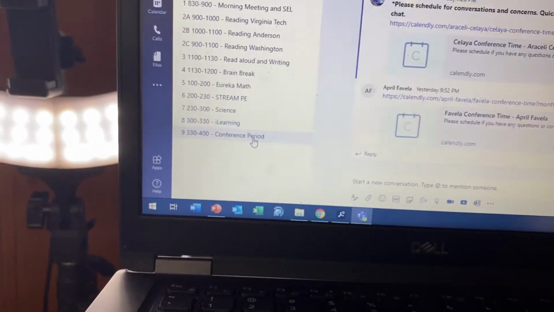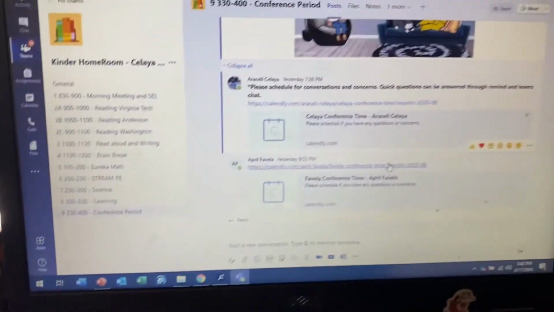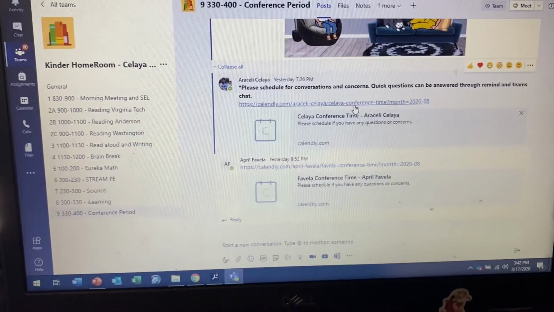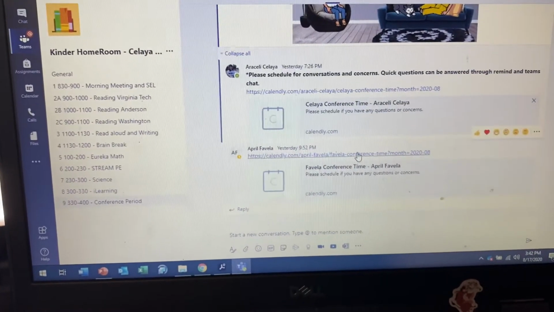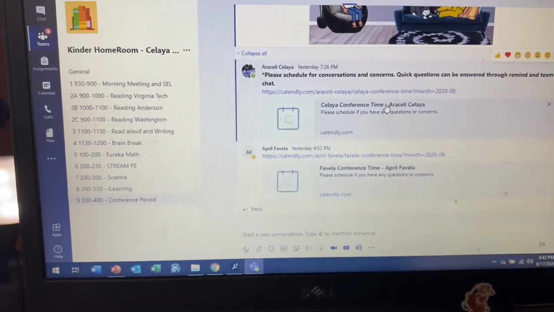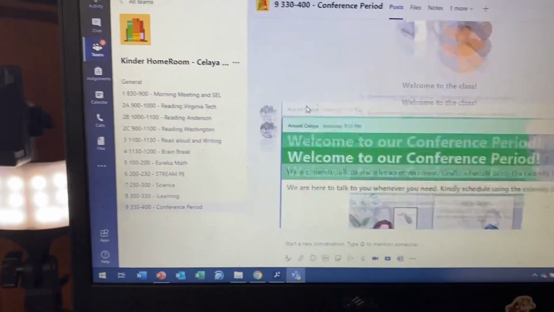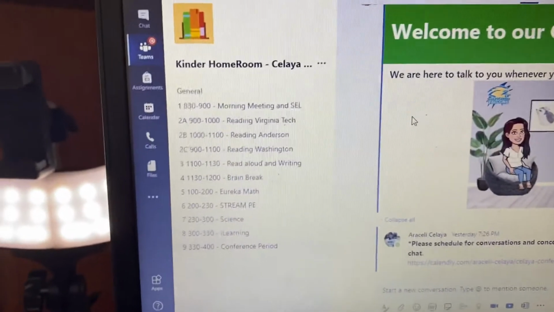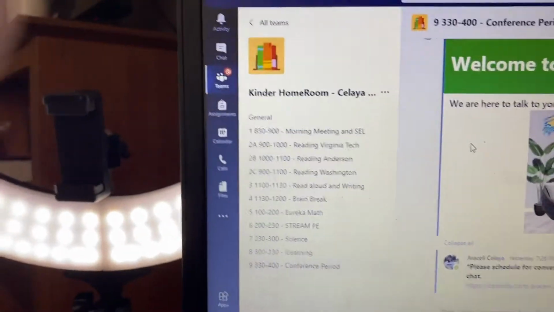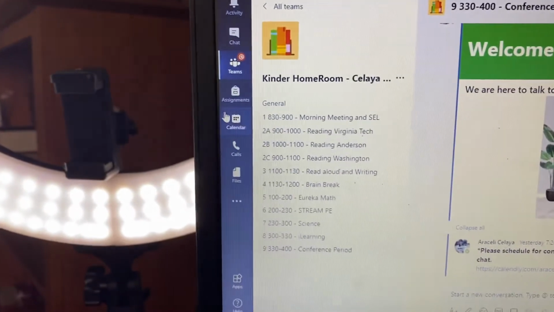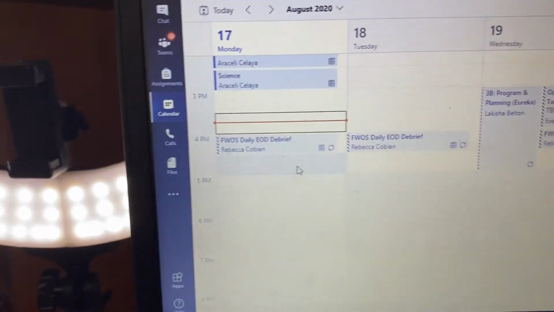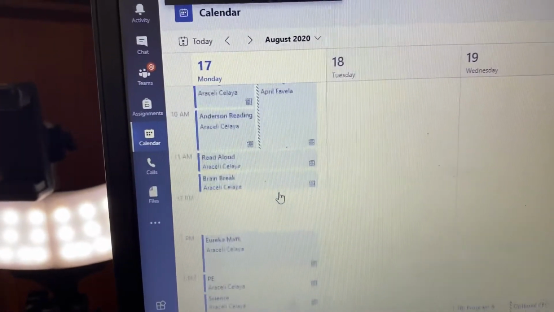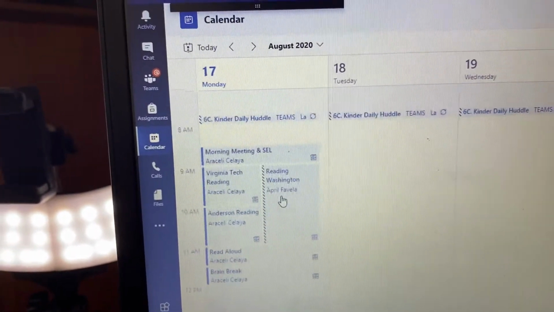Then there's the conference period. Again, you do not need to log on for that. But if you want to talk to me, or if you want to talk to Miss Favela, here are our links, and it syncs up to our calendar. I'm going to move on to the calendar because a parent said that was a great way that helped them understand what was happening. So if you look at my calendar, it has everything.